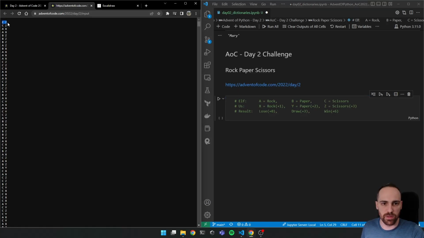So the first line, for example, it's C and Z. So C means that it's a scissors from the elf hand, and Z is scissors from our hand. So this means scissors and scissors. This is a draw. And we also have to add 3 because we throw scissors. So it's 3 plus 3. This means 6 points in total for this line.